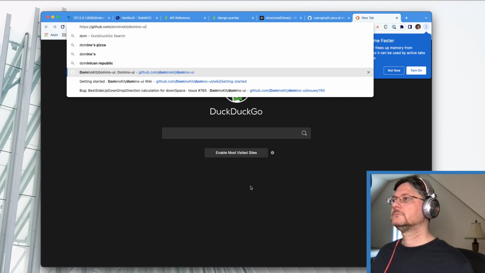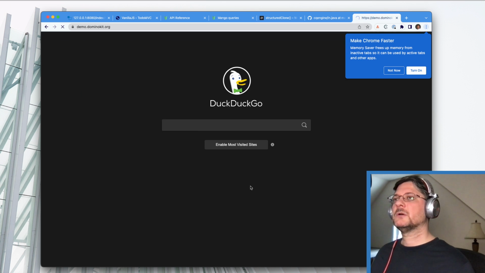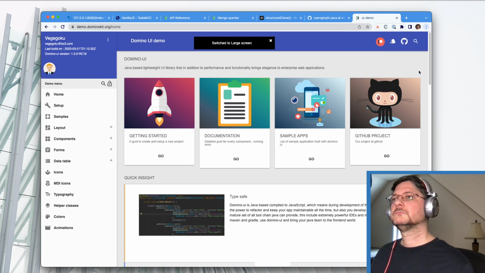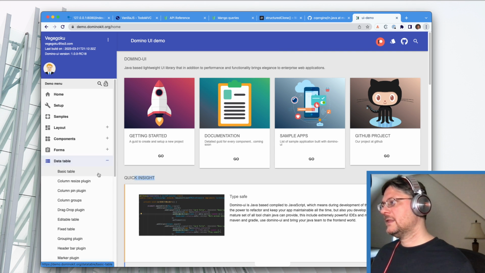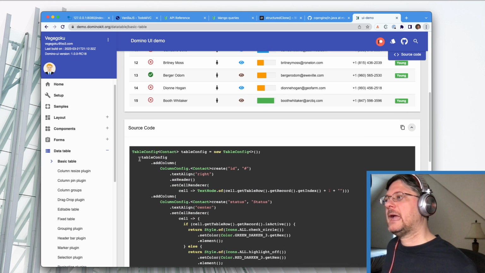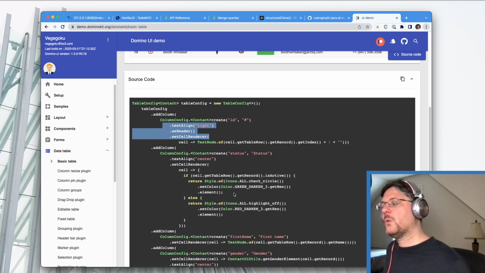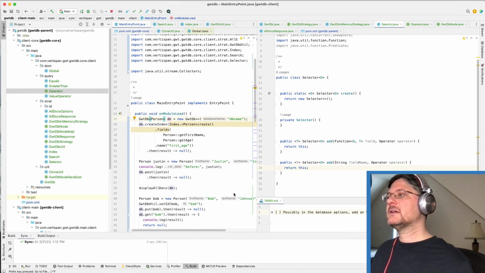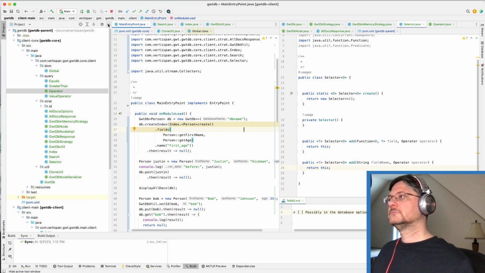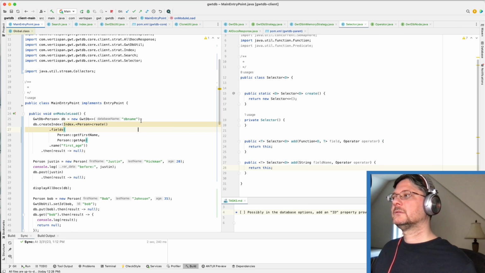I know that with Domino, yeah, okay, demo. Okay, I'll turn that on. In the data table, whenever you're defining your data table, you're adding each column and you're specifying the cell renderers for each column. There's really nothing that's preventing us from creating named columns or named properties, right?